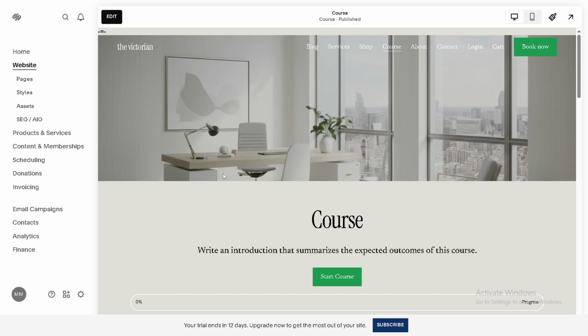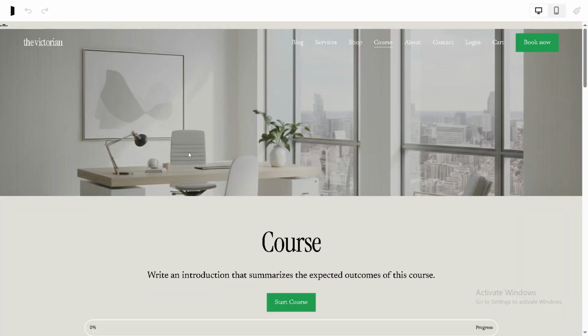To begin, navigate to squarespace.com and log into your account. If you haven't chosen a website yet, go ahead and select the one where you'd like to build your course. Once you're in, you'll find yourself at the website's main dashboard. Look for the Edit button, click it, and this will take you to the area where you can modify and refine your website's content and structure.